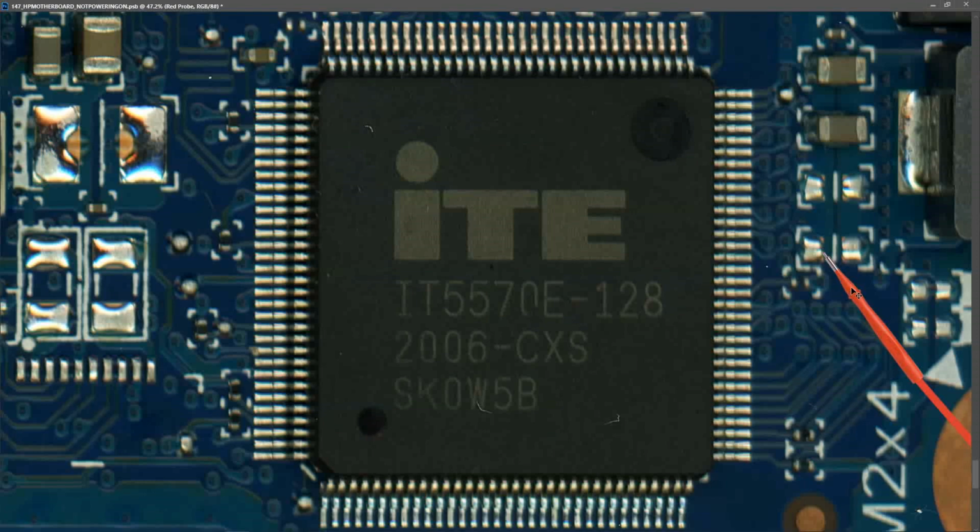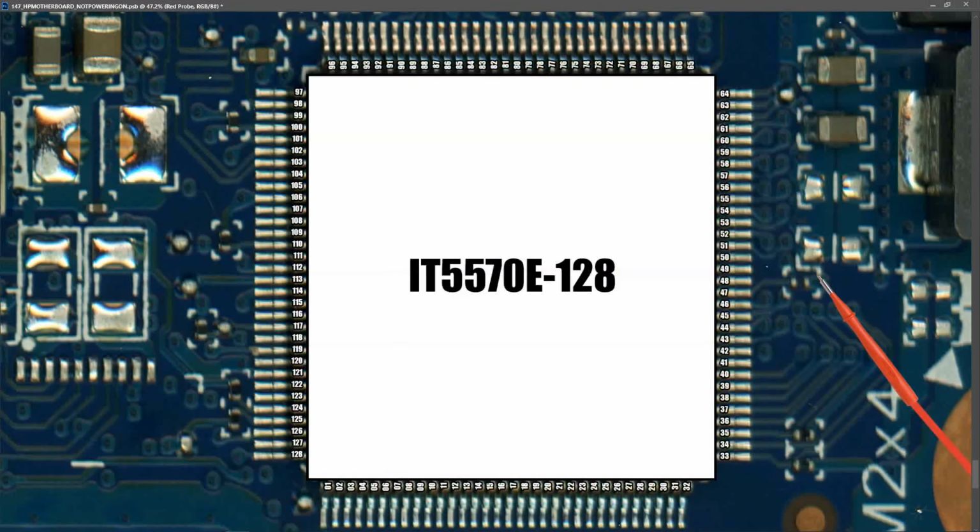I located the Super I/O, it's this IC right here, this ITE IT5570E-128. So as you can see, there's 128 pins on it. So let me mark in the numbers on each of those pinouts. So as you can see, we have a lot of pins on this, but there's only one that I'm interested in, and I located it from the schematic, and that is the power switch. So the power switch signal comes in on pin 110.